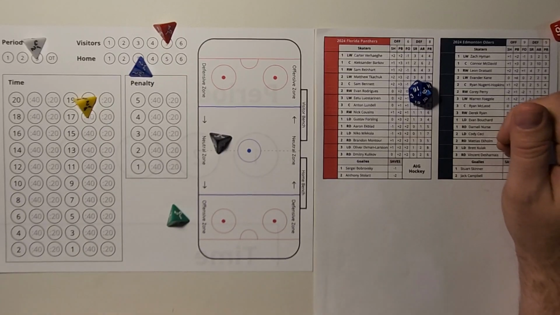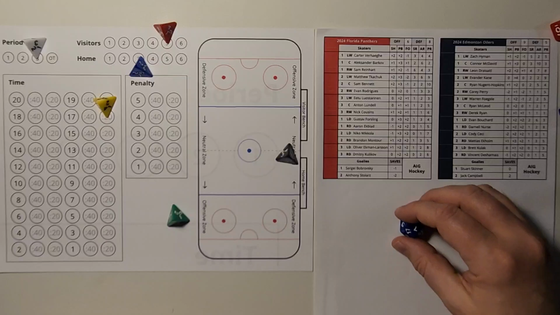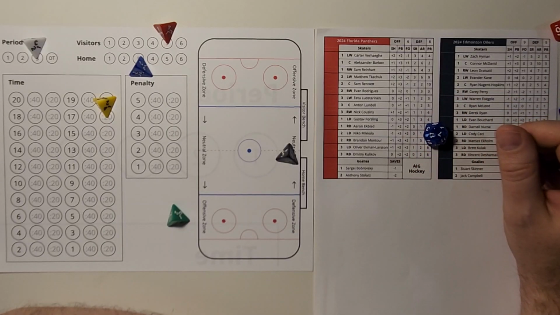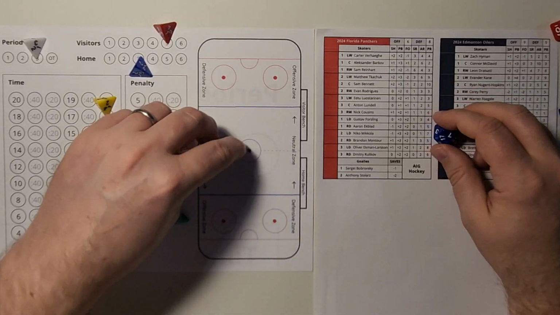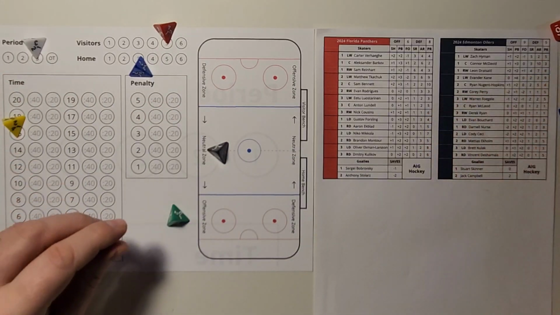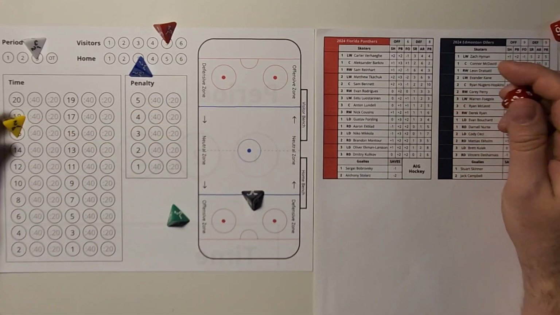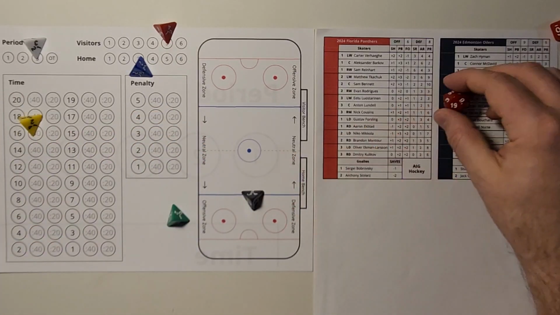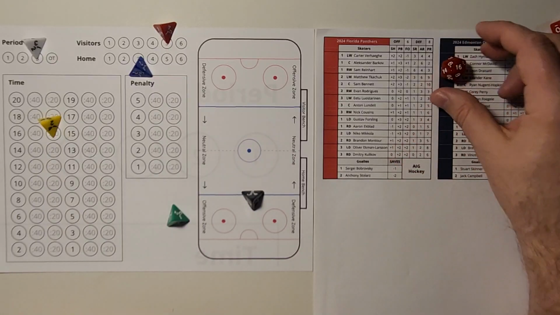6 will be a turnover to the opponent. 7, another turnover to the Panthers. So Panthers with the puck in the neutral zone. 12 is going to be a good setup into the offensive zone. A 9 will be cycling the puck around. 16, a good shot on goal.